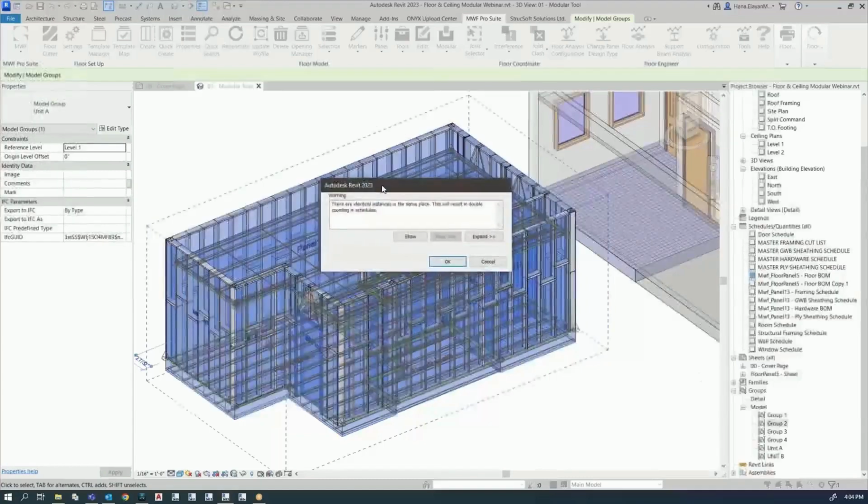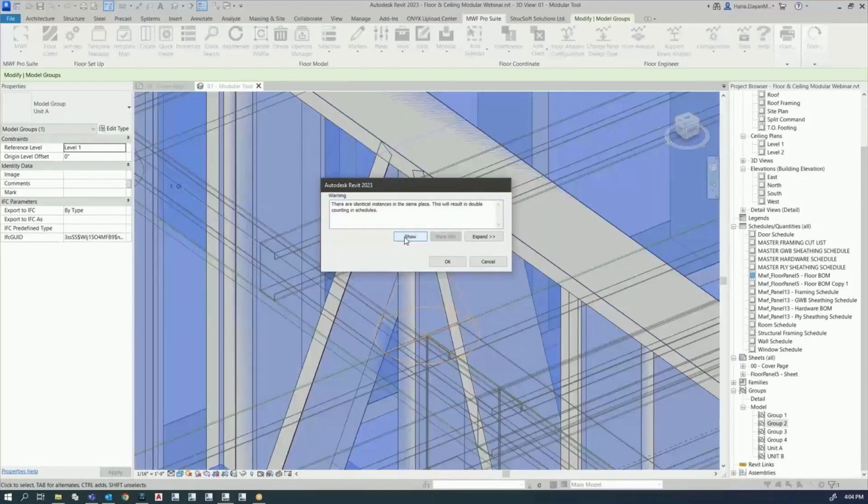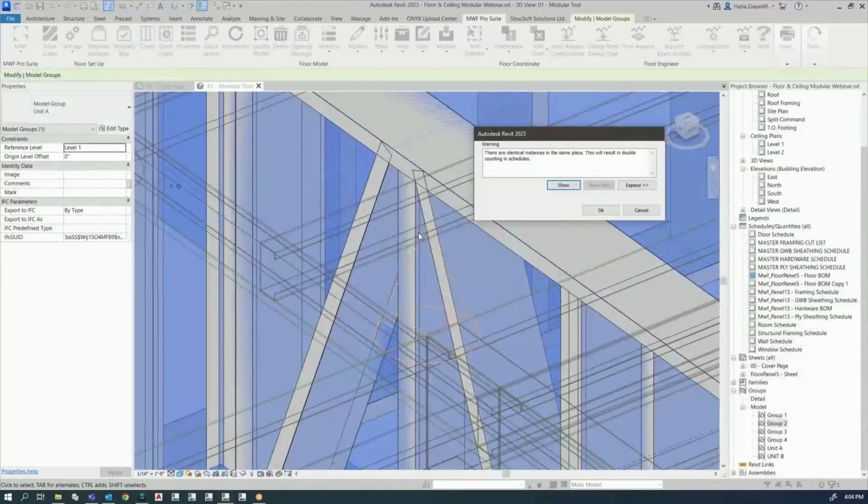Okay, I just want to show you this very common warning message that you sometimes will see while you're working with the floor module. Don't worry when you see this message. All it's saying is that there are identical instances in the same place. I just want to show you what Revit is talking about. So Revit is basically talking about this guy here. So this is a node. It's a floor node. This is created when you create a floor, an MWF floor.